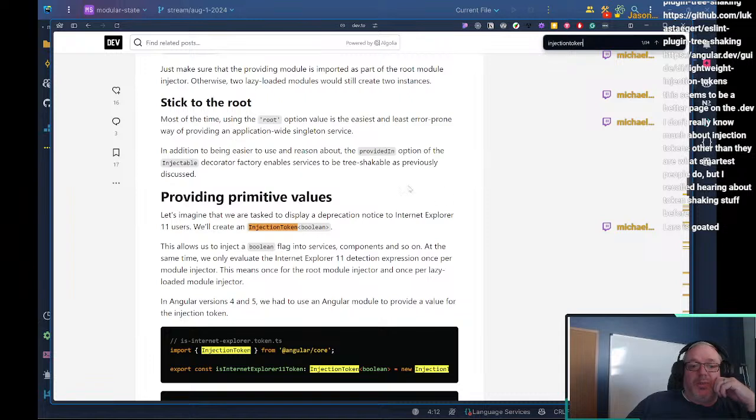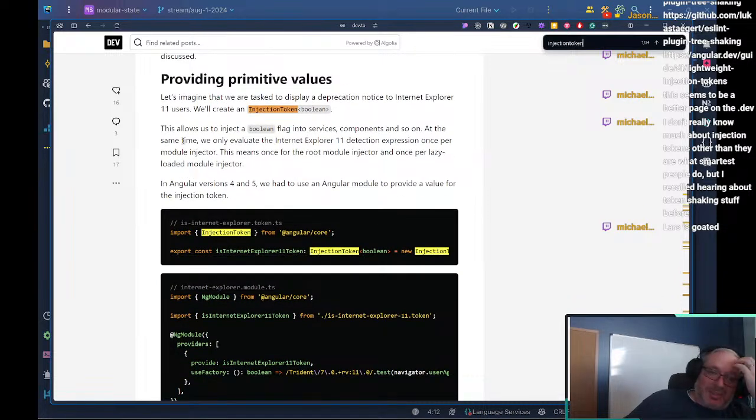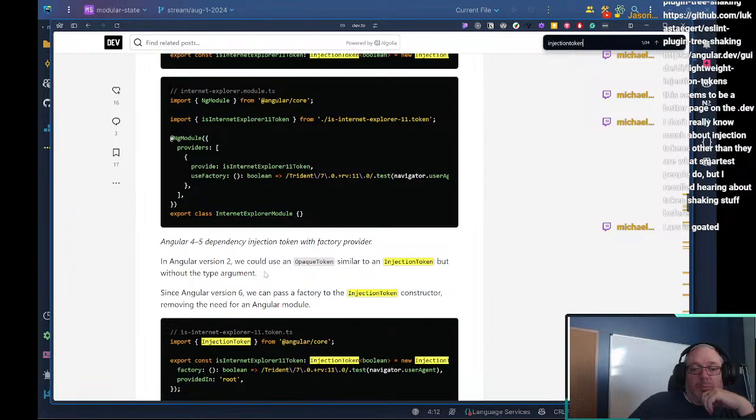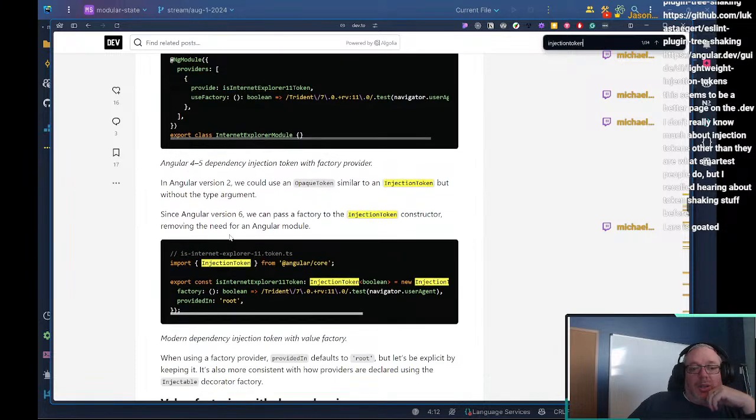Okay, providing primitive values. We are tasked to display a deprecation notice to Internet Explorer 11. We'll create an injection token. This allows us to use a Boolean flag. Boom, so they created the injection token. In Angular version 2, we could use opaque token, similar to injection token without the type argument. We can pass a factory, removing the need for an Angular module.